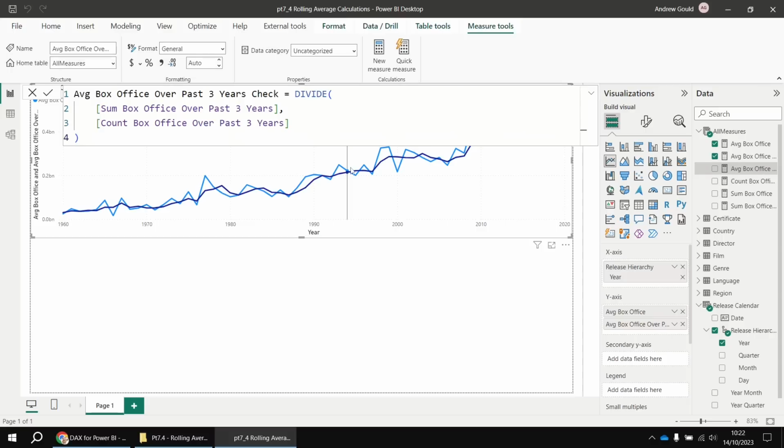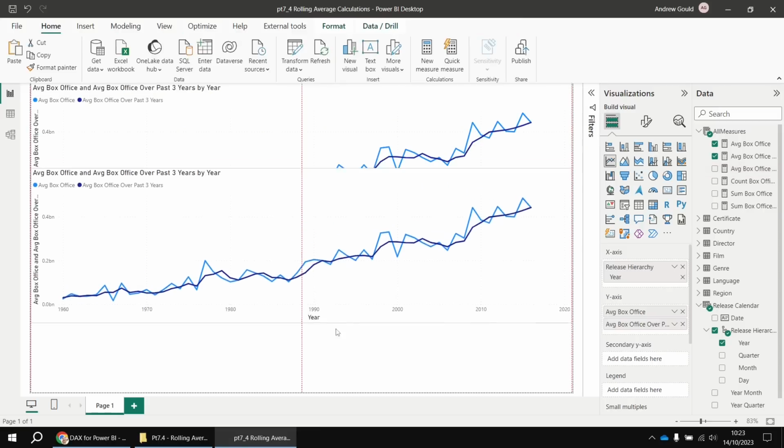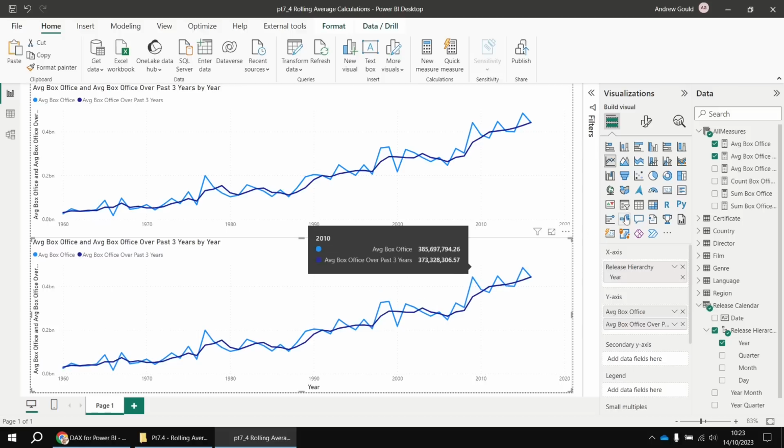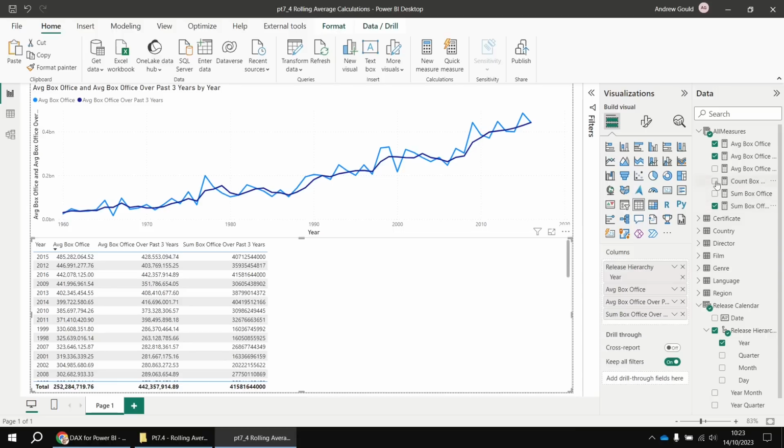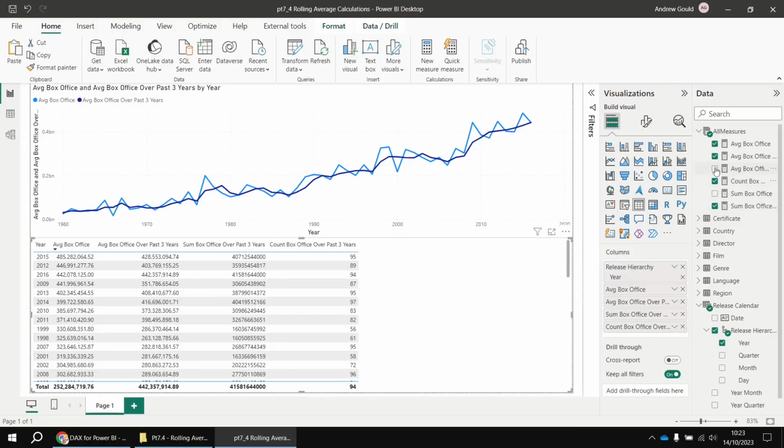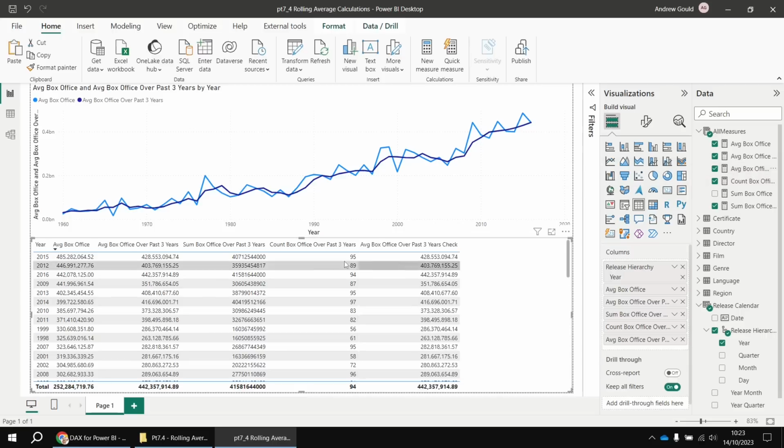Once I've entered that, I think it's probably easiest to compare the values using a table visual rather than trying to read them off lines on a chart. So let's make a copy of our chart, drop it down to the bottom half of the page, and convert it into a table visual. Then I'm going to insert the box office over the past 3 years, the count of box office over the past 3 years, and finally my check column. So we can compare the average box office over the past 3 years with the check column. We should find the exact same results in every single row.